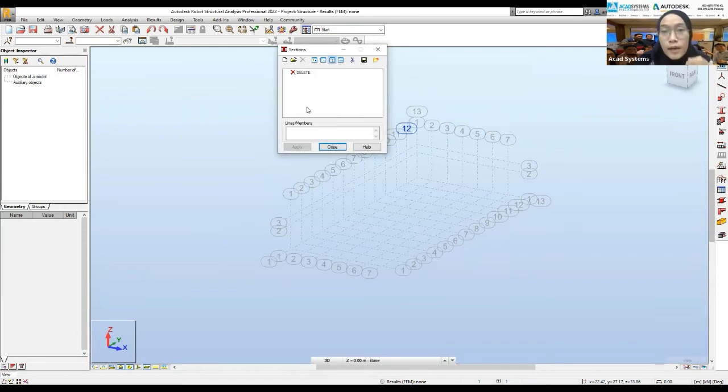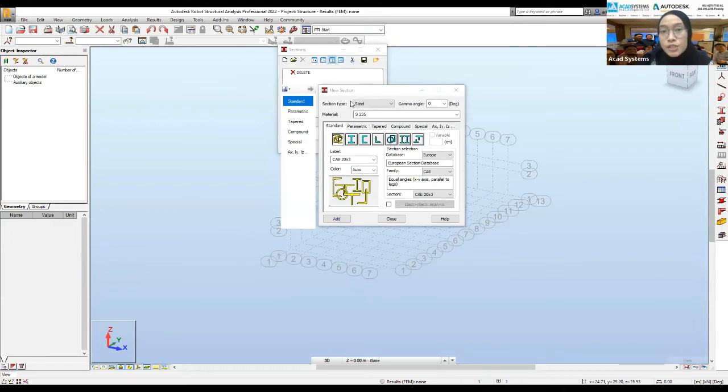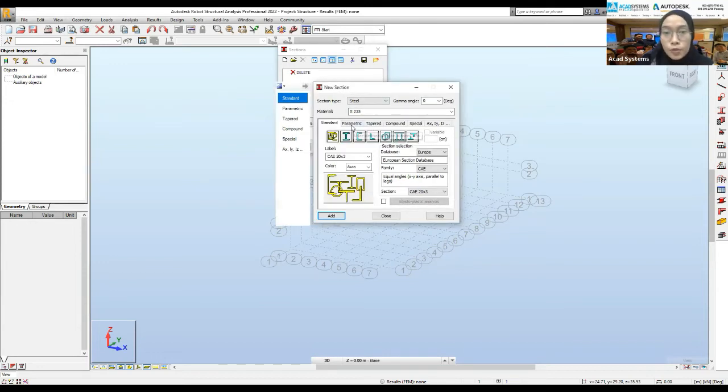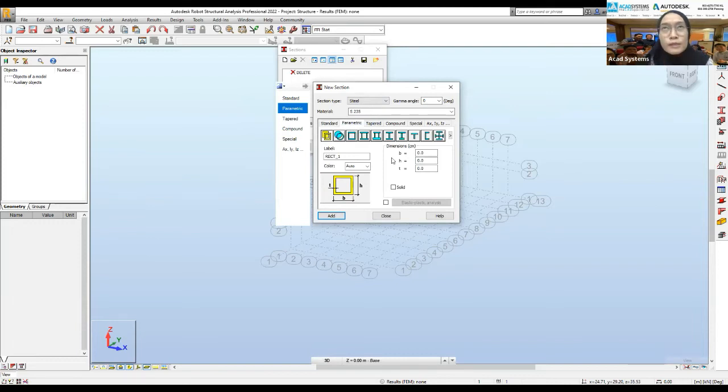To add a new section to be used in this project, you need to click on the new section definition. Once you click new section definition, the new section bar will appear. In here, I'm going to use the parametric, where I specify or define the dimensions manually. I'm going to click on parametric, and the section type I'm going to use is the I section.